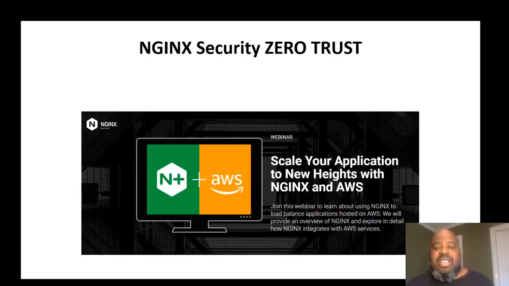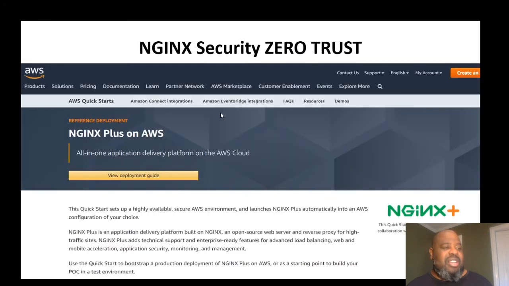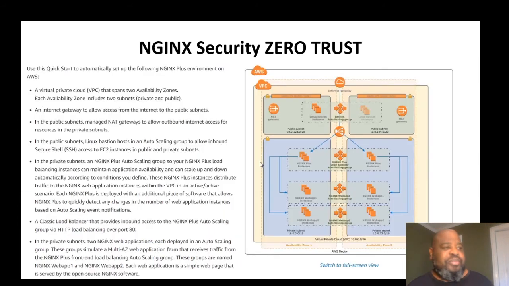NGINX and AWS scale your application to new heights. So actually, NGINX is a partner of AWS. So they're actually, once again, working on the zero trust, trying to lock down the bad guys. That shows you the AWS web page. Click on that button, you can spin up NGINX with AWS. I'm sure we'll be doing this hopefully in July. I'll pick out some technologies and start spinning them up in AWS, hopefully on their free tier.